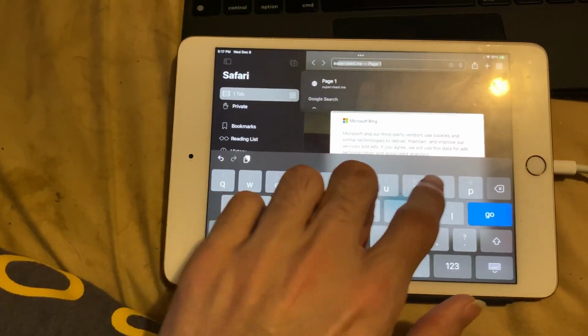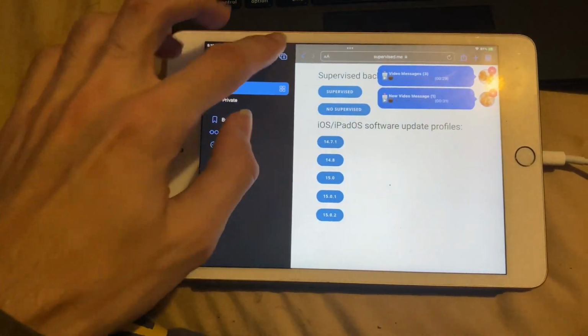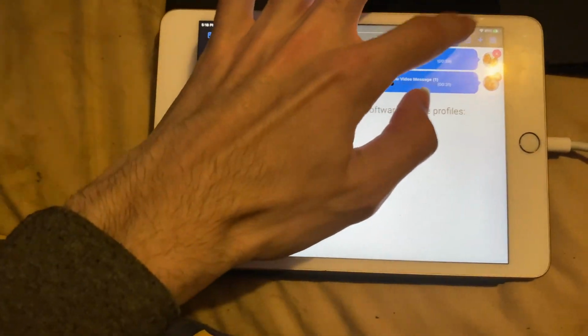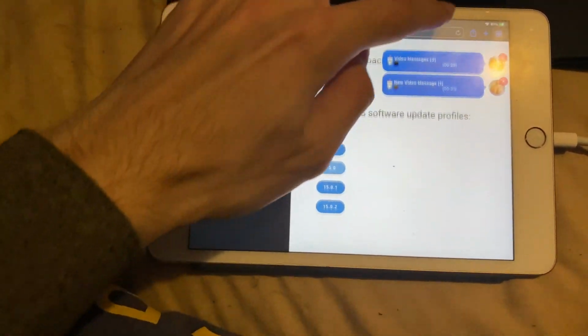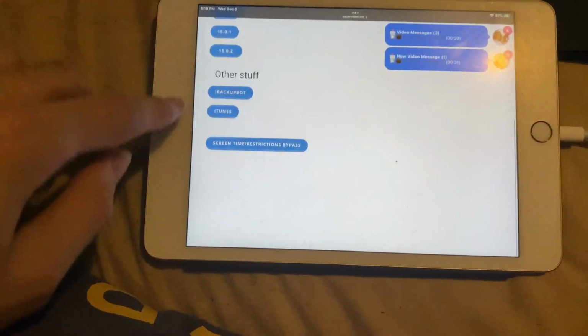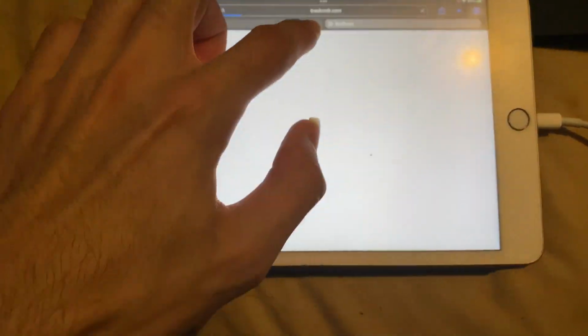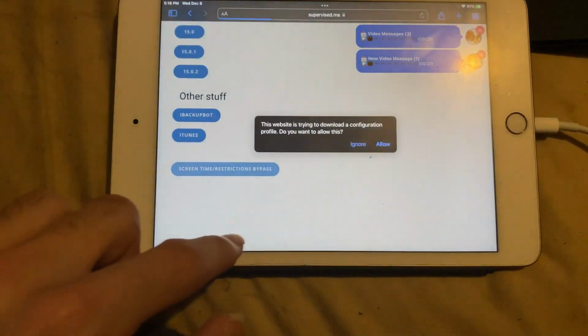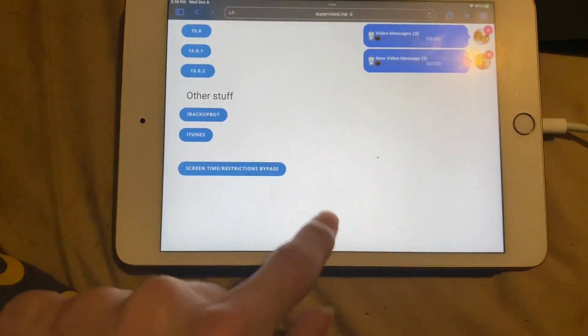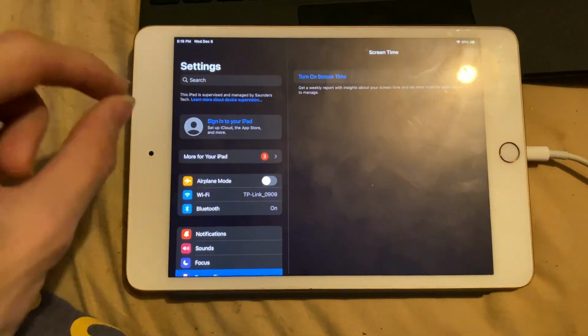So you just want to head over to supervised.me on your device, and you're going to see right here. Let me reload the page. For some reason, that way you can see right here, the screen time / restriction bypass. You're going to press on this one, close out menu redirects, tap on this again, and then tap on allow, and then close. So what I'm going to do is show you how this second bypass works.